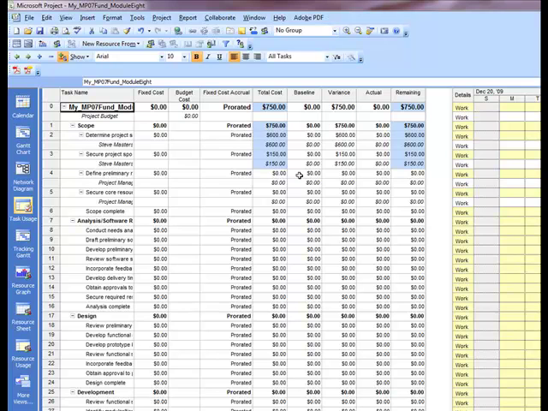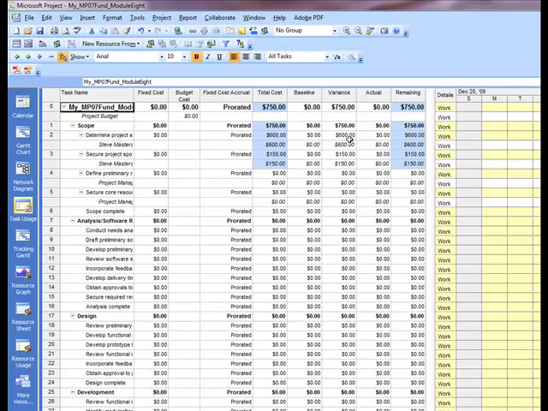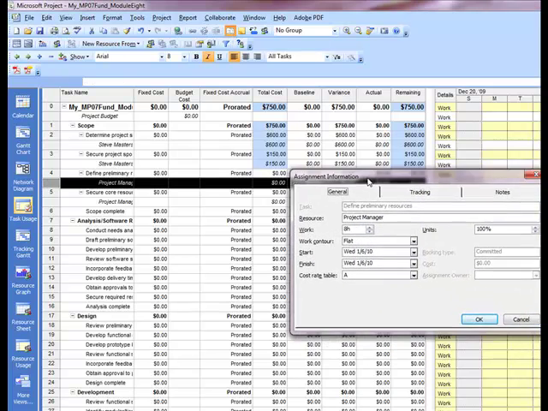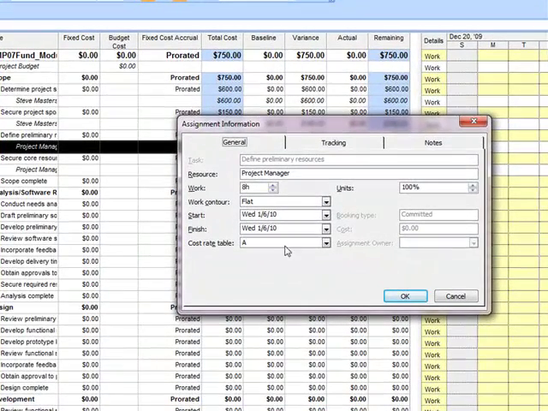Make sure that you've dragged the split bar over just enough so that you can see all of the different columns that are going on here. The first thing you want to do is look for the project manager. You can see that for task number 4, there's an assignment here, in this case the project manager. What I want to do is select the project manager and go up to assignment information, which is right here. The assignment information dialog box shows up, and notice that here is my cost rate table.